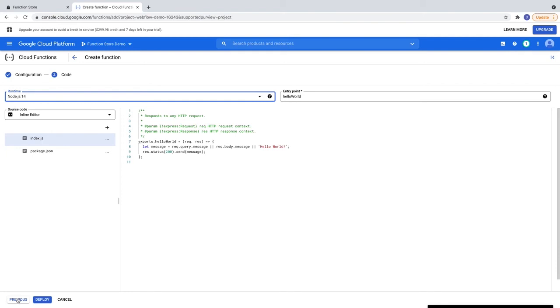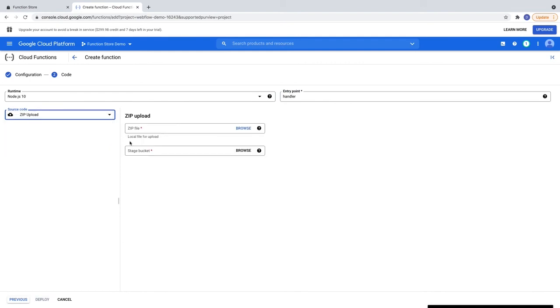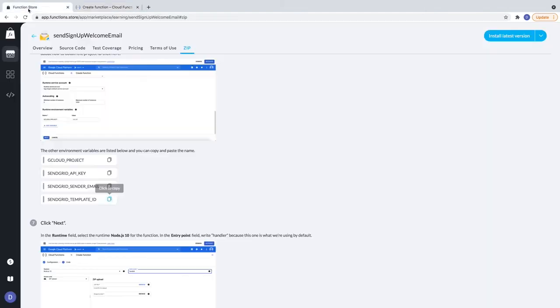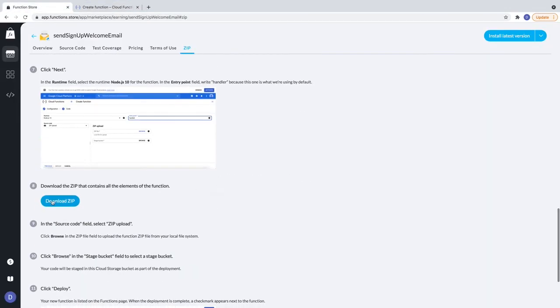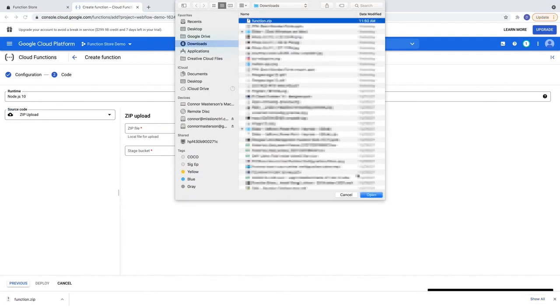Now that we're on part 2 for coding, we're going to have to change the runtime from Node.js 14 to Node.js 10. And for the entry point, we're going to switch it from Hello World to Handler. Now we'll go ahead and click this drop-down menu and select the zip upload. And it's going to request a zip file. If you go back to Function Store and scroll down, you'll see that you could download the zip right here. And after a few seconds, it will go ahead and download to your computer. There we go. Now when we go back, we'll go ahead and click Browse and select our zip function.